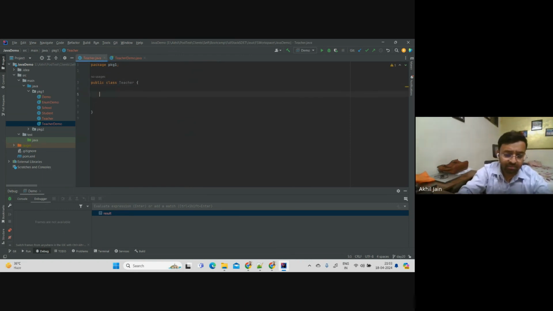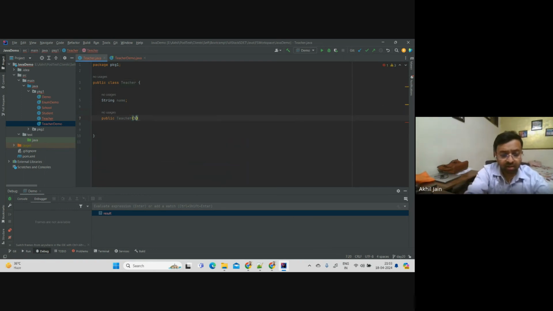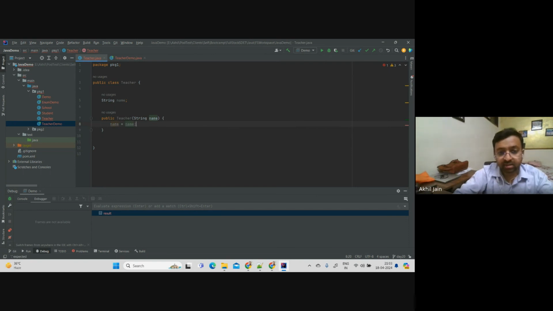In Teacher, I will provide a simple name, String name. Here you can see I have not assigned a value, and I will create a constructor here. I will say public Teacher, String name, and let me say I am not using this keyword as of now. I will say something like this, because my local variable is name and my instance variable is also name. My intention is that I want to assign a value to this variable coming from this value.